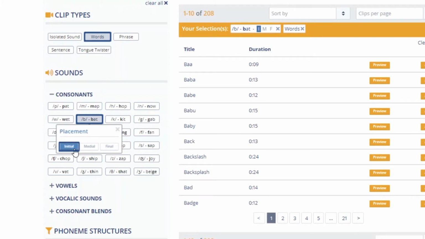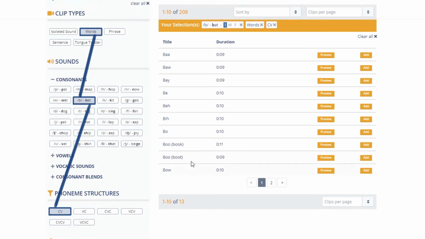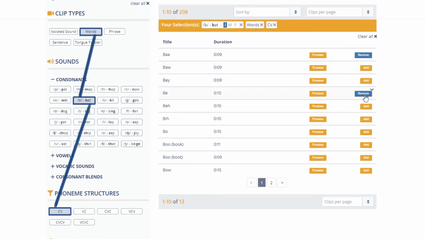Now, let's go to the phoneme structure. I want to add a few CV and CVC words to my session, so I'll start with CV. You'll see that the list shows only clips that meet the criteria I've selected. Let's add a few words to the session.